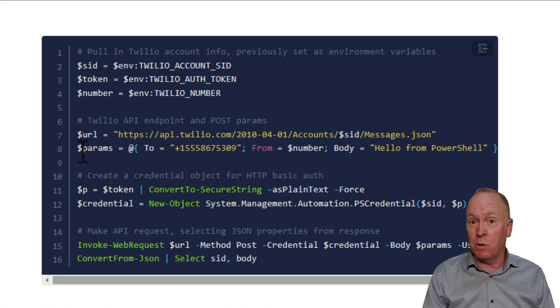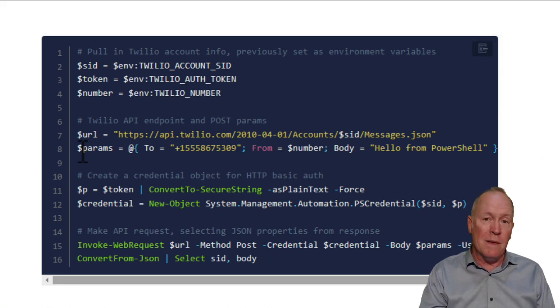So in this hash table, To equals phone number says this is the phone number that we want the message sent to. From equals is going to be presumably your Twilio phone number that they assign you. And then Body is equal to whatever you want the text message to be. So again, that's a quick run through of this code. There's more to it than just that.